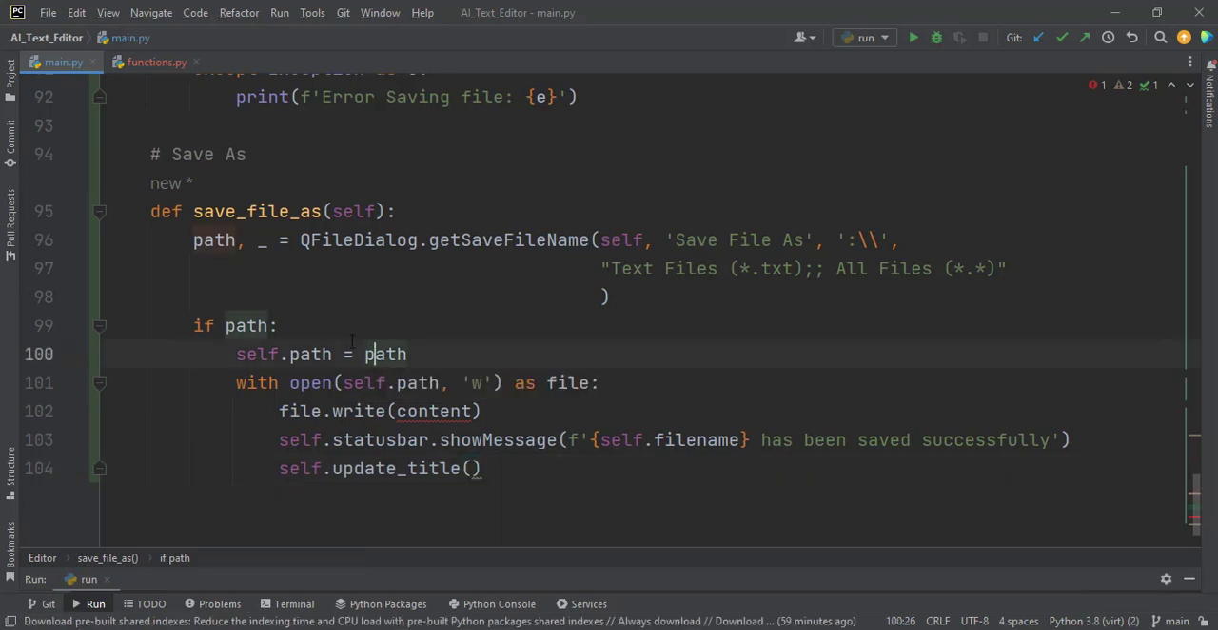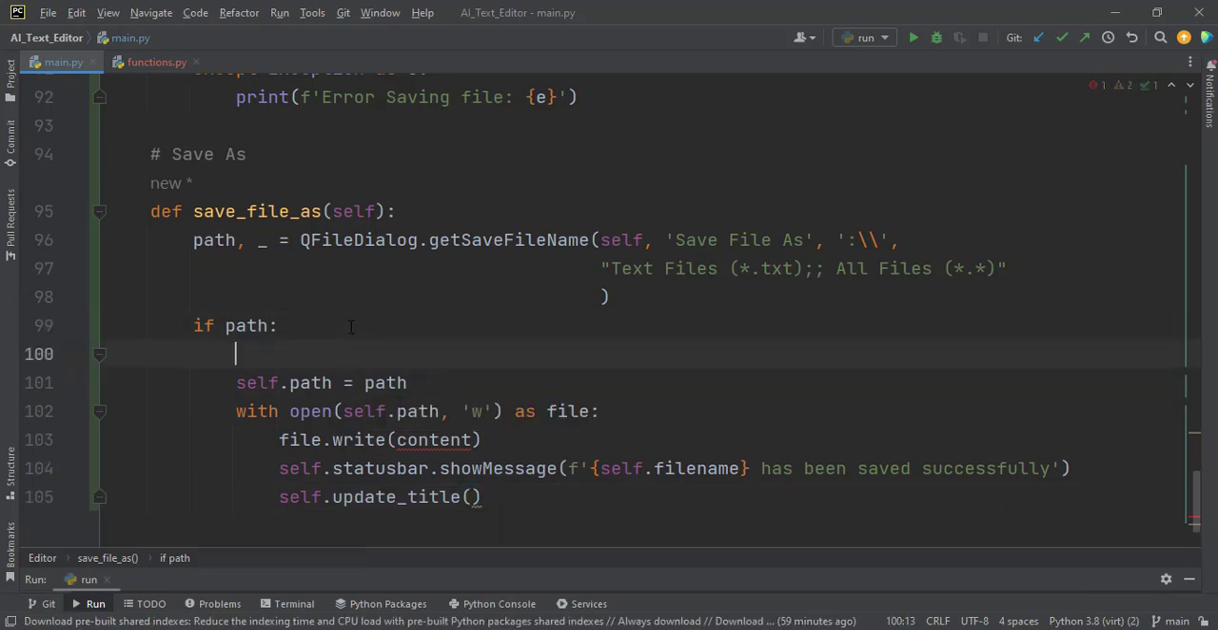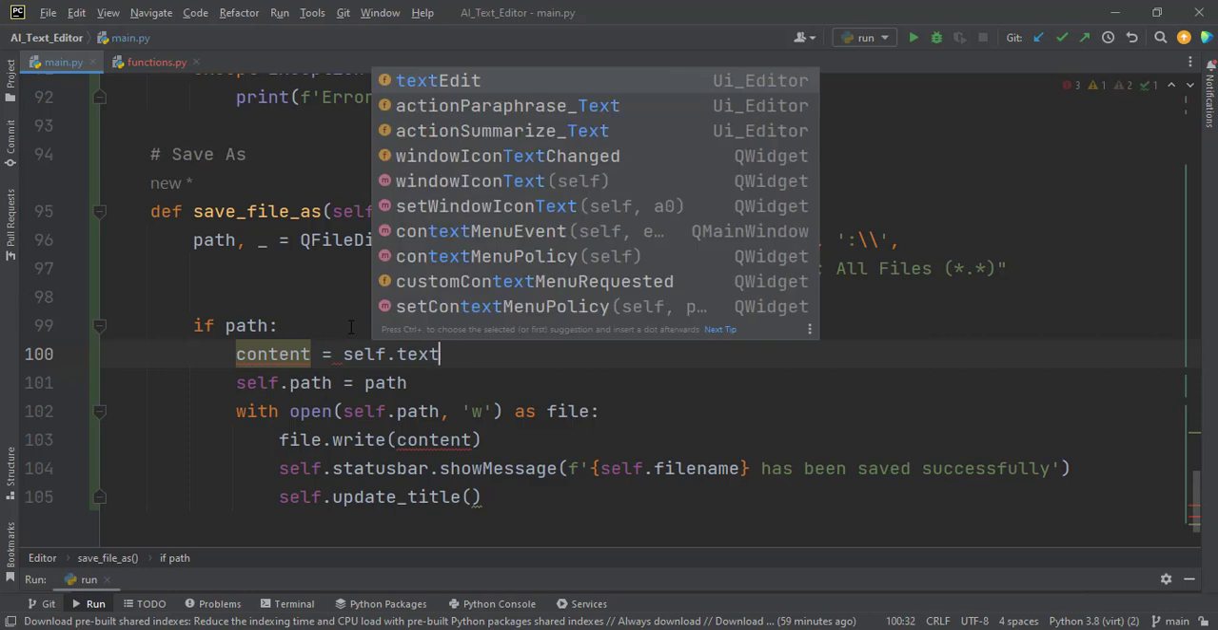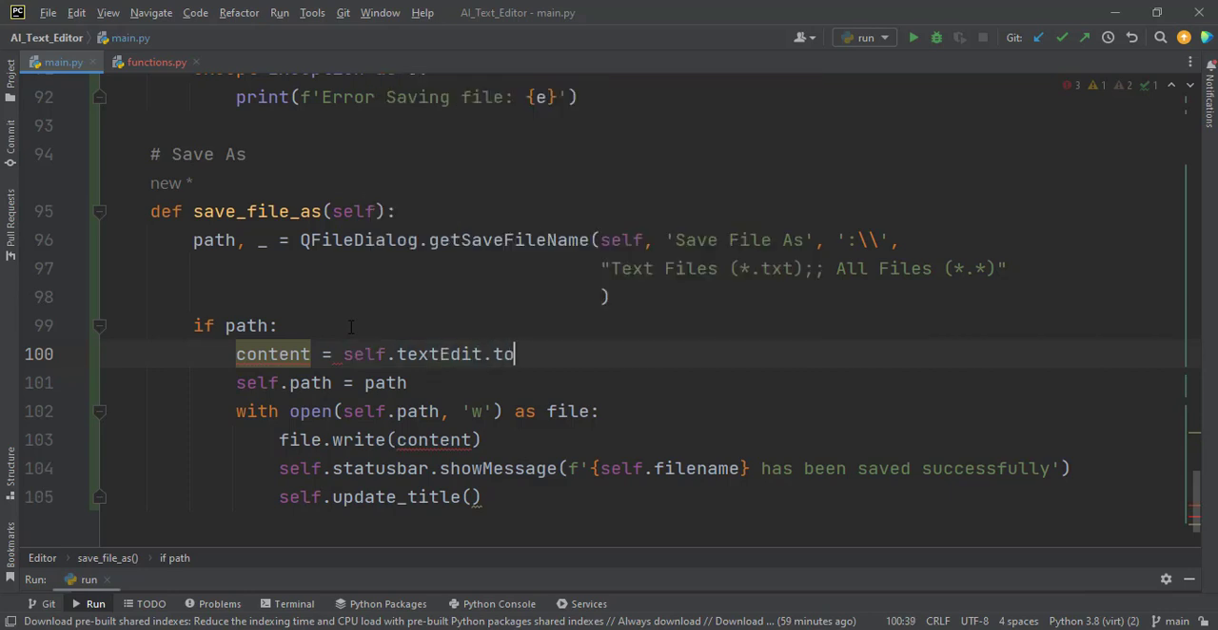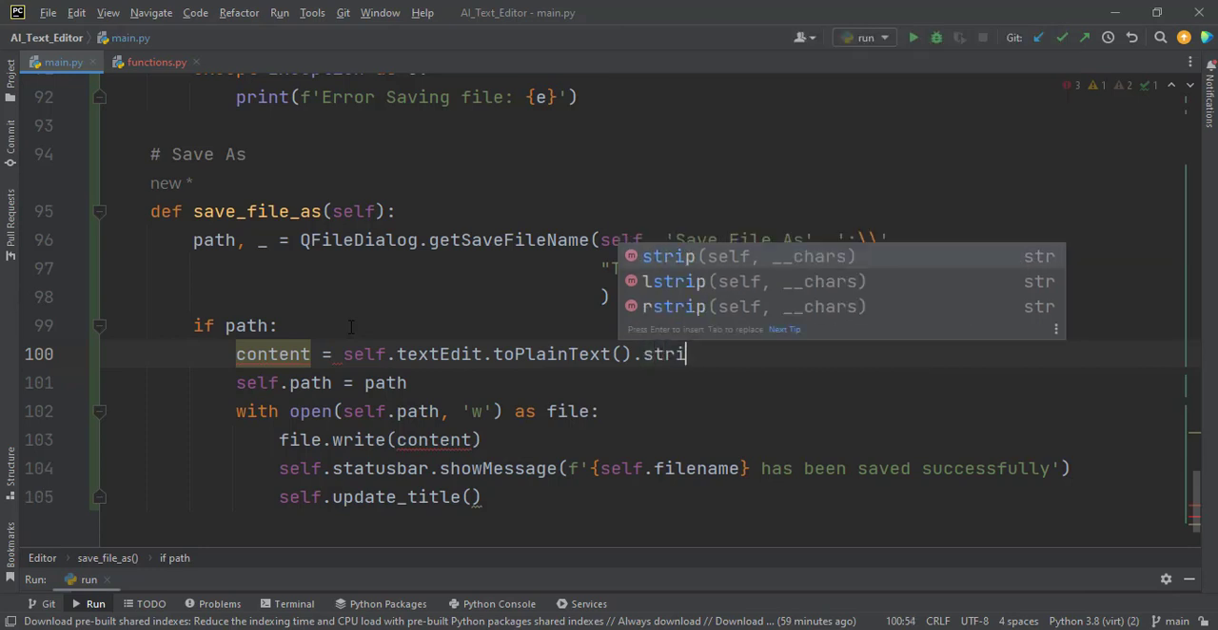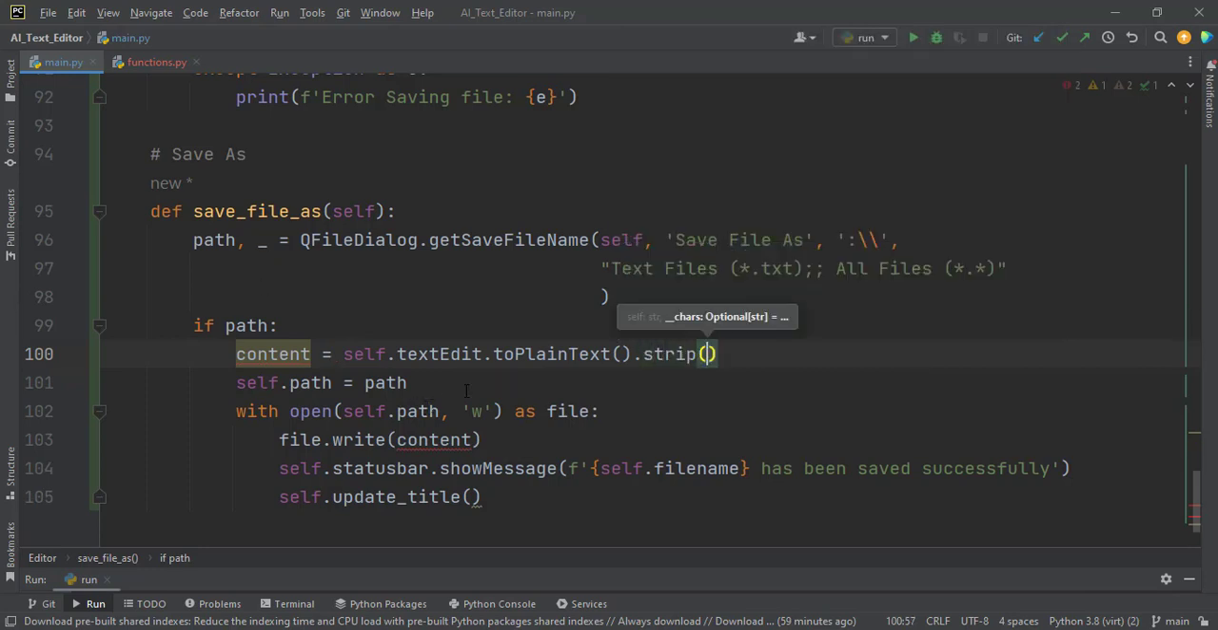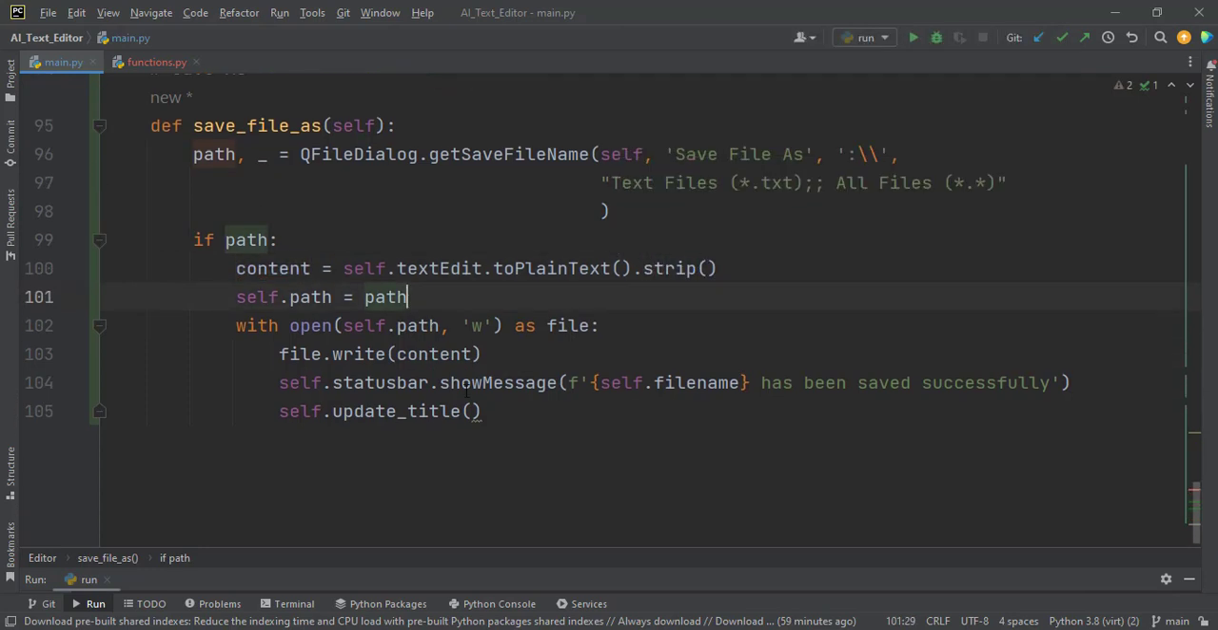So if pass, then you can get the content from content equal to self.textedit.toPlainText().strip() to get rid of all white spaces. So now, yeah, I think that will be all. That should be all for file name successfully.